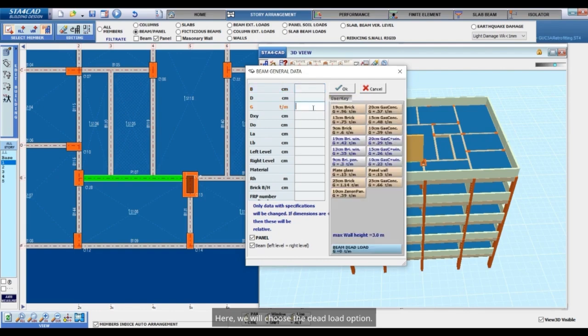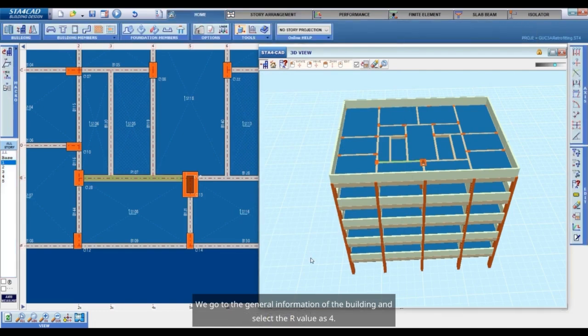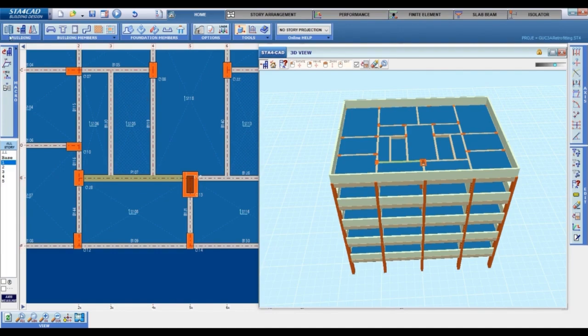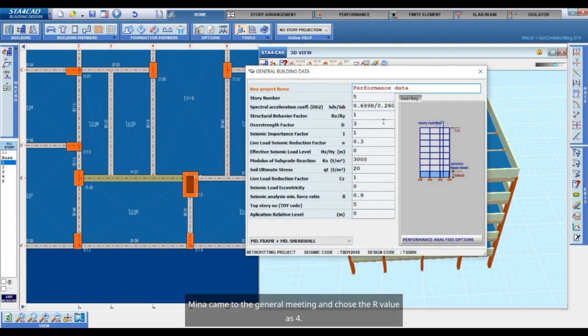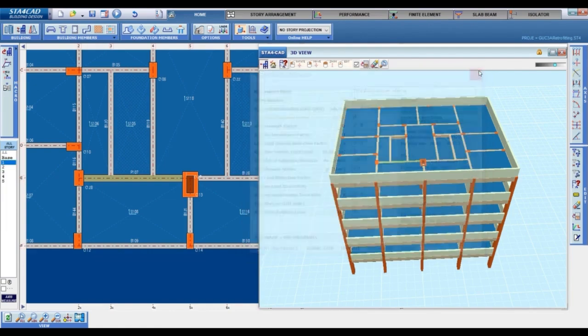Here, we will choose the dead load option. We go to the general information of the building and select the R value as 4. It is already written here for the special membership. It should be chosen as 4. We chose it as 4.